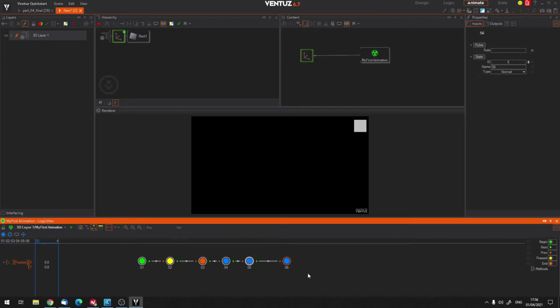These colors are actually very important if you're building templates with the Director for big shows, for TV shows, or for any big project which you will later control with the Ventuz Director. So it will be very important to use these different colors and these different states. Okay, so these are the states.